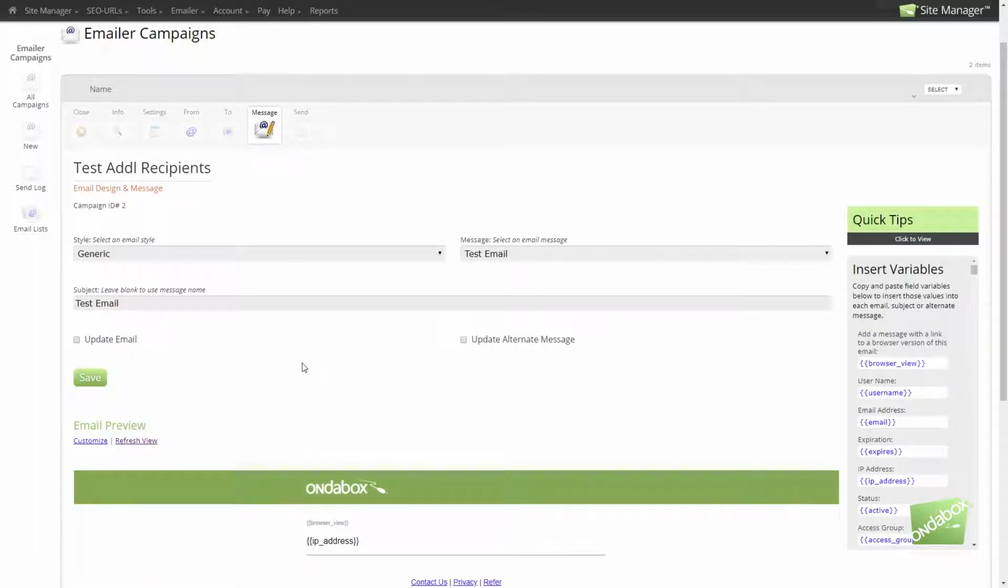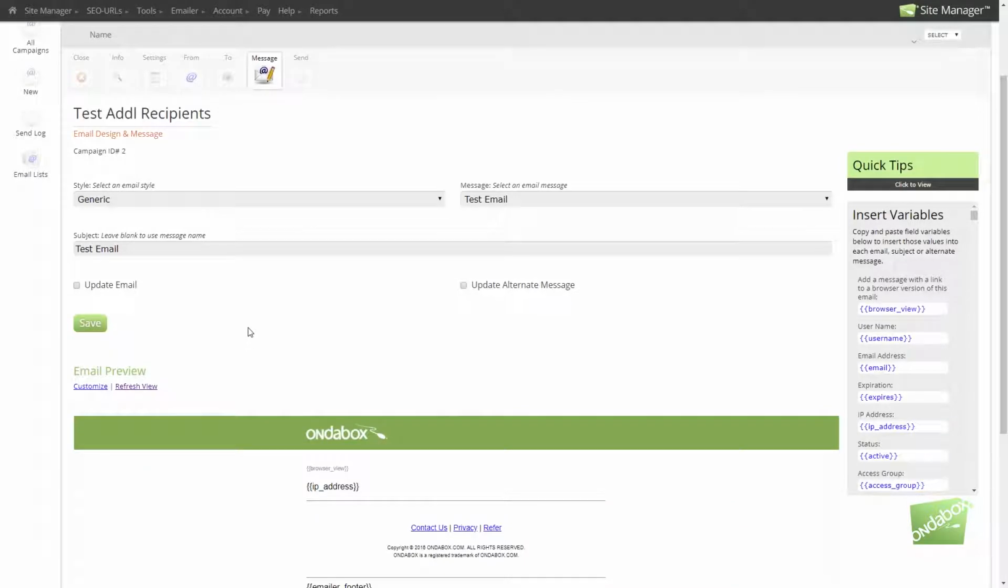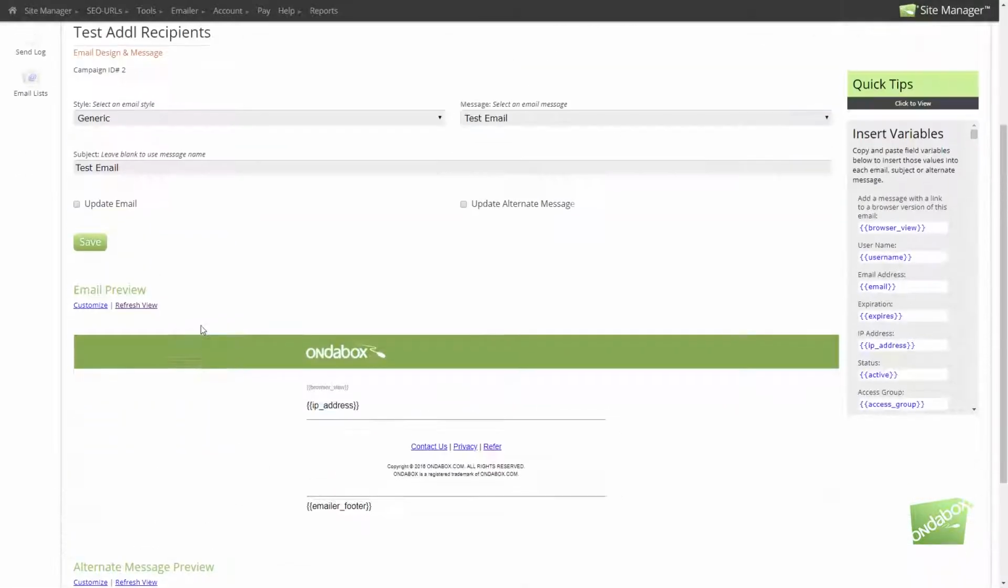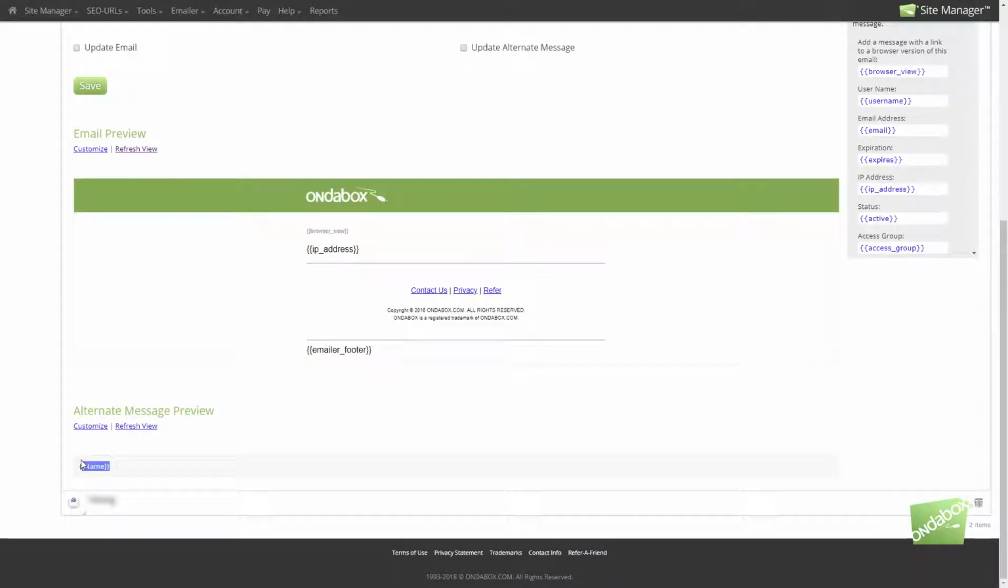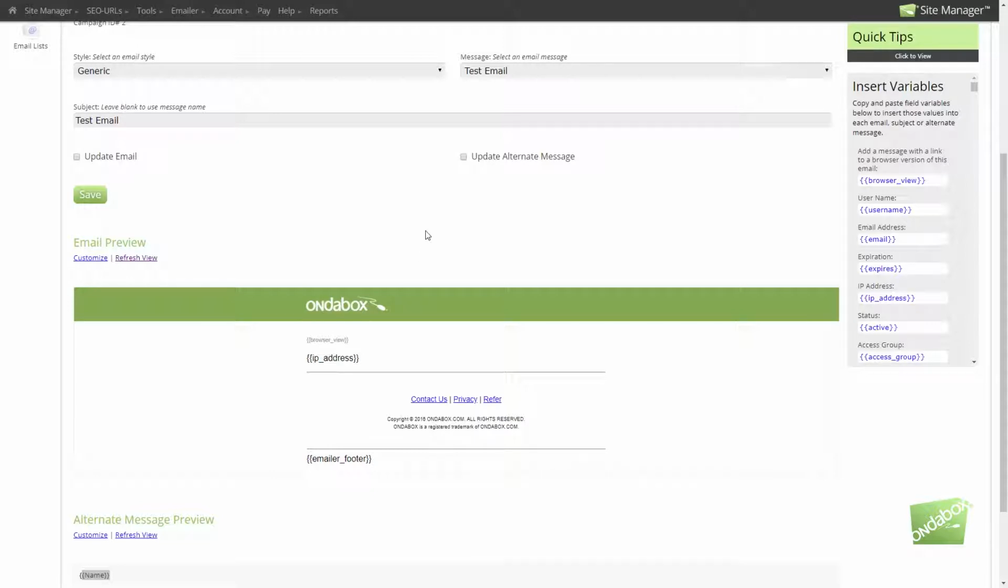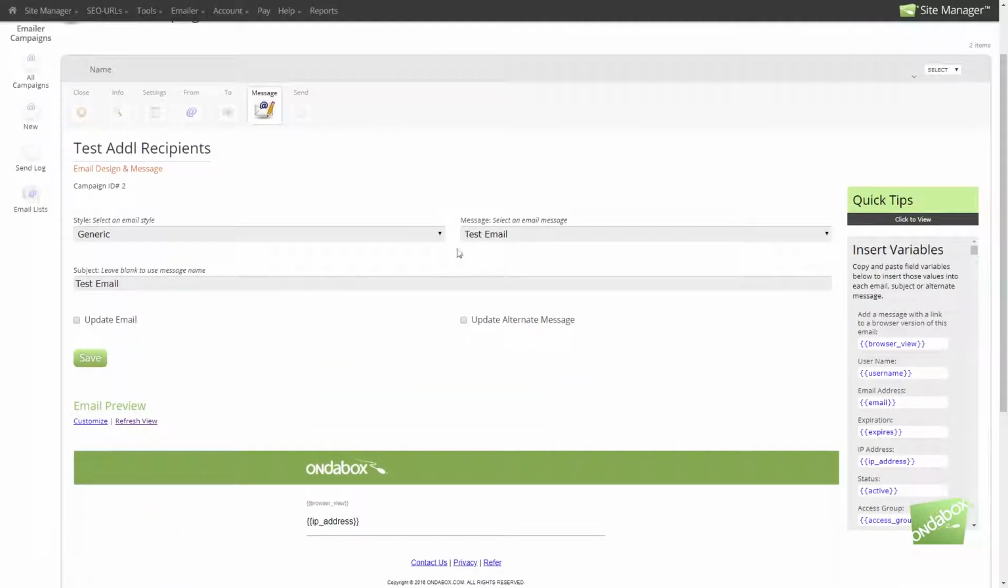Now here we have the message. The message has 3 parts. It has a style, which you'll select here. It has a message, which you can select here. And then it has an alternate message. Right here, there is no alternate message. Well, actually, there is. There's this variable here. But the alternate message is typically updated or grabbed from the content that you grab here.